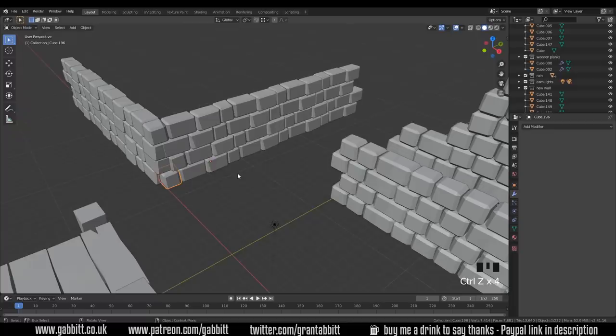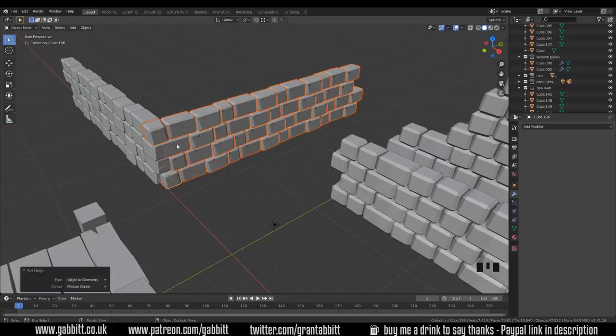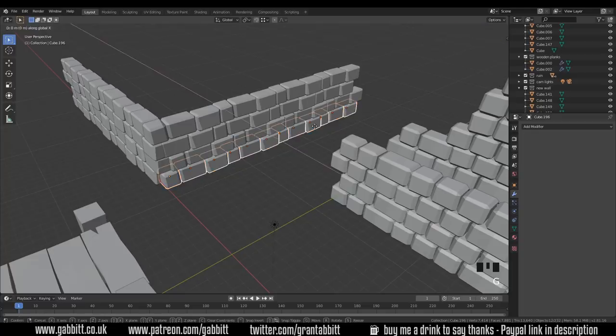The only slight problem you'll have with this is that when you separate like this, if I try and use something like circle select to paint the bottom here, it's not selecting them. But as soon as I hit the origin, it selects all of them. That's because all the objects share the same origin point. So we might want to right click, set origin, origin to geometry, and they'll all be back to where they were. Now when I go to circle select, I can select these bottom stones and then move them in the correct axis.